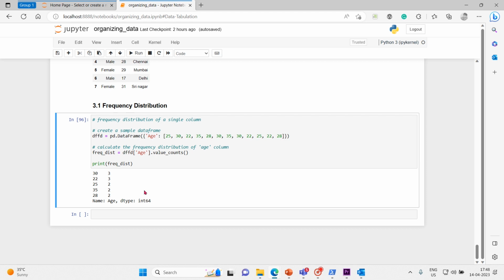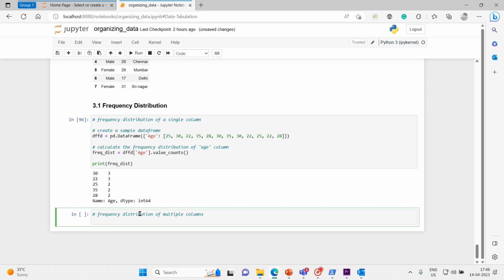So now let's move on to another one. Frequency distribution of multiple columns. How do we do that? We will do it. Just a minute. Frequency distribution of multiple columns. So let's create a sample data frame again. It's a pretty simple one.